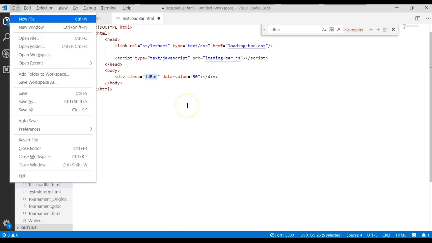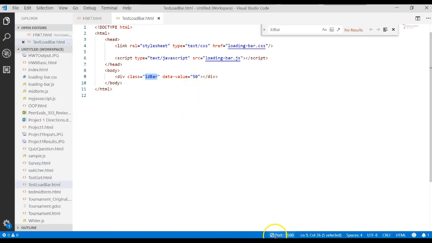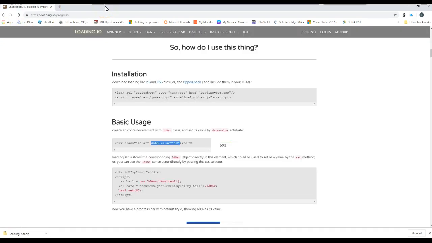Now that we set a data value of 50, let's see what that means for us. So we said create a div, use the loading bar for that div, and have a value of 50. Let's run it. And if you notice, here's the bar, there's our percentage, and it's 50. So the 50 data value is a percent that's displayed, plus it also shows how much of the bar to fill in. Let's go take a look at more information.